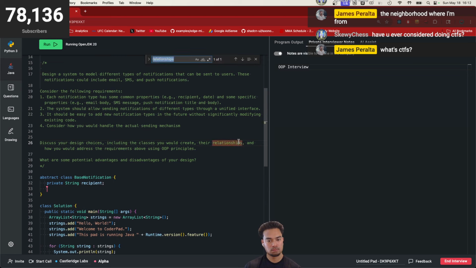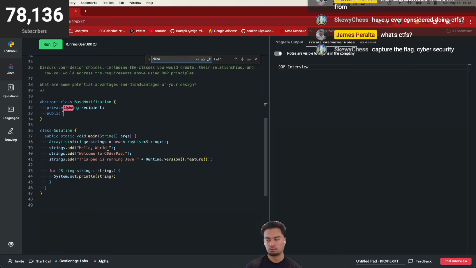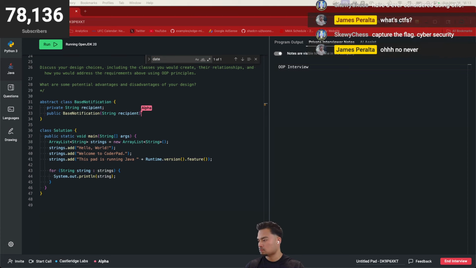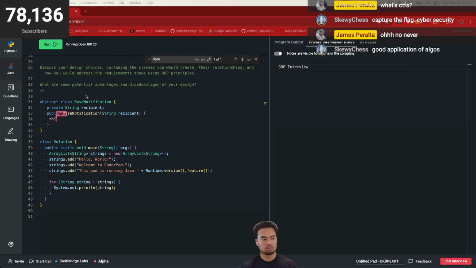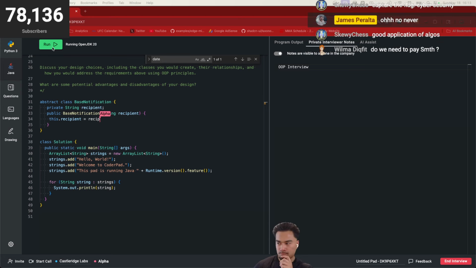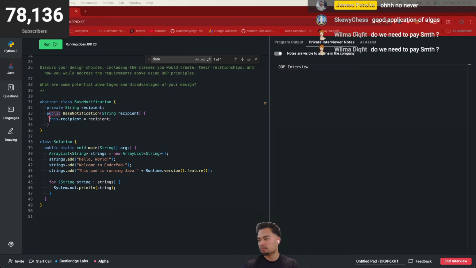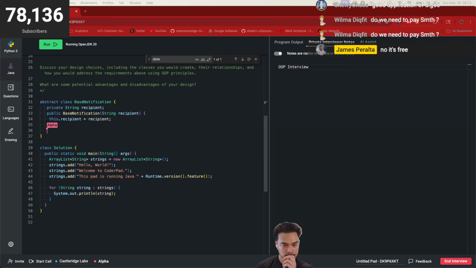So we need a constructor that will take this, like you can call this base notification. So we can just say public base notification. I'm pretty rusty on Java, so let's see how it goes. We're just gonna take our recipient here, provide it, and then we'll just say the recipient is that other one. All right. I think that should work. And then we also are going to make another class called send notification. So what do we need to send a notification, I guess?